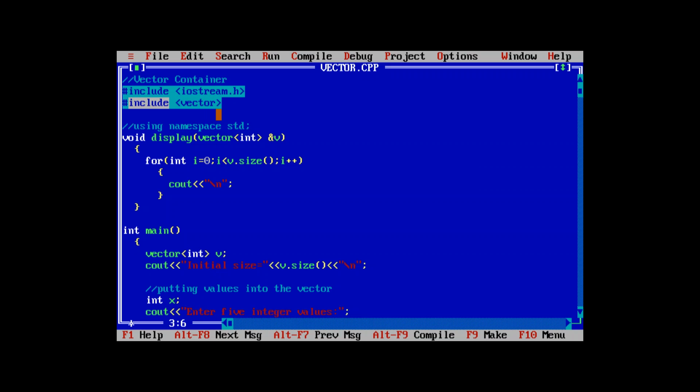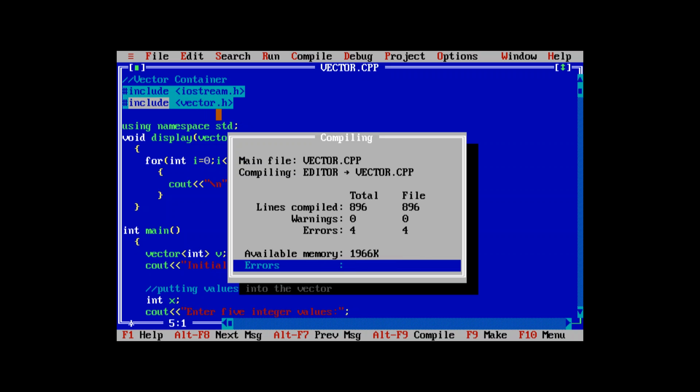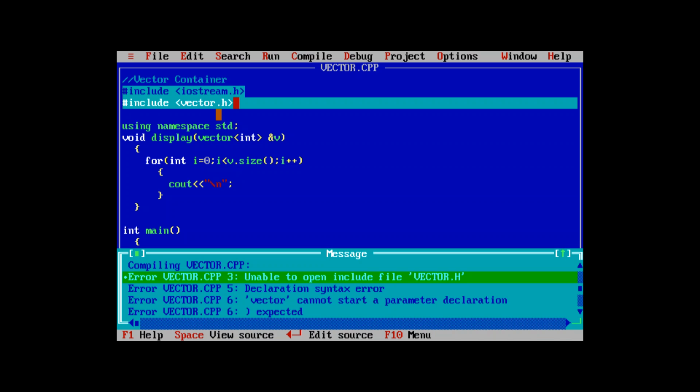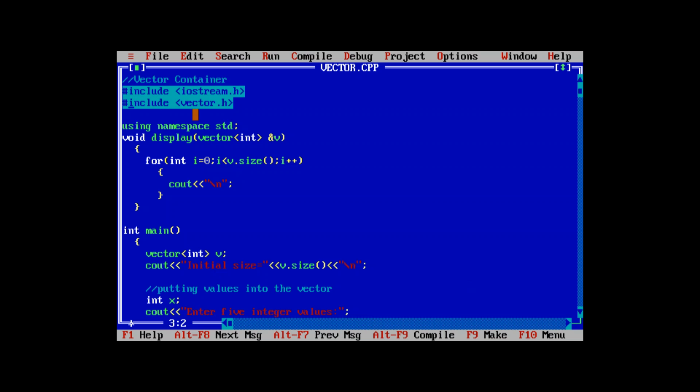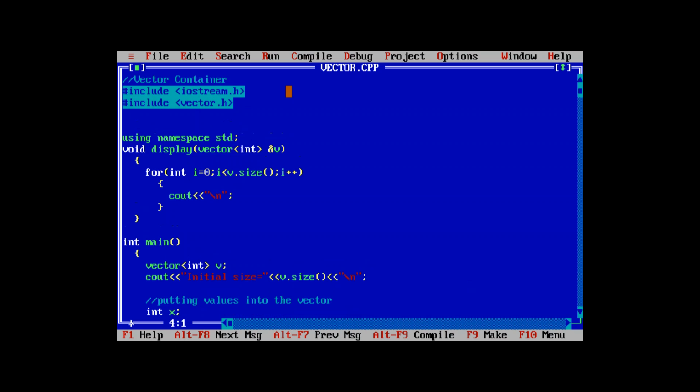There is a hash include vector.h, that is a header file. Then there is a void display. We are going to use using namespace std for moving to the next line. If I compile this code, there are 4 errors. So this is the hash include iostream.h, hash include conio.h, and one more header file is used, hash include conio.h.